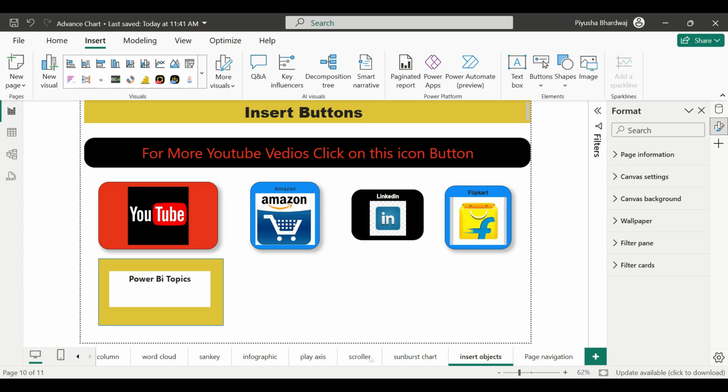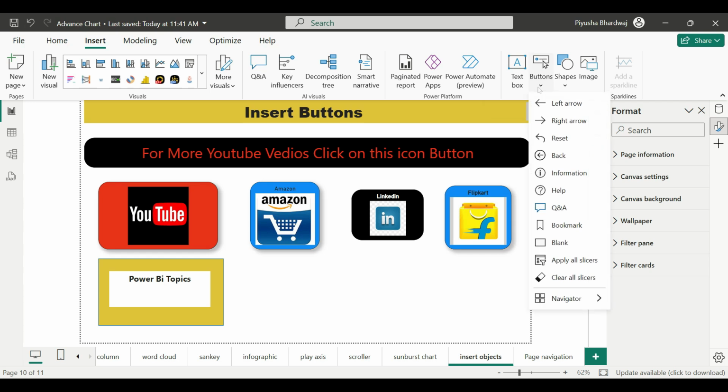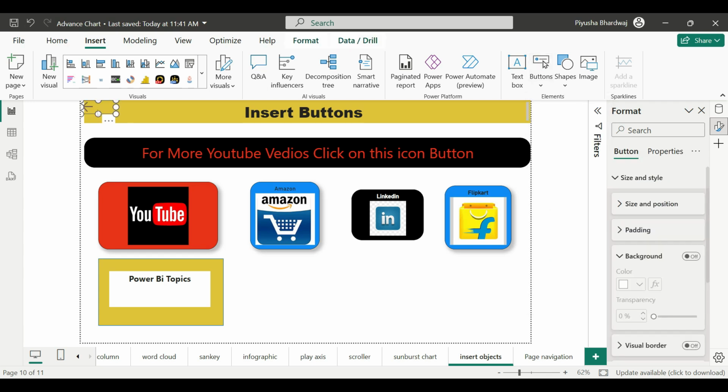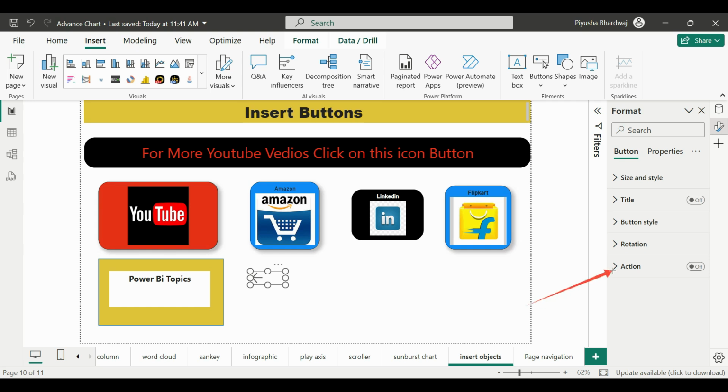So if I click on insert tab, there are all the buttons: left arrow, right arrow, reset, back and so on. So if I click on this left arrow, the left arrow is added. Now there is no action applied on that. So it's a simple button here. When I say no action, this is the action button and it is right now off. What is an action? Action works similarly like your hyperlink. So hyperlinks are known as action in Power BI. So right now it is off.